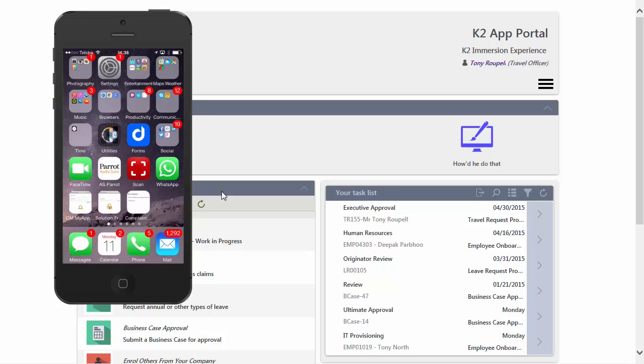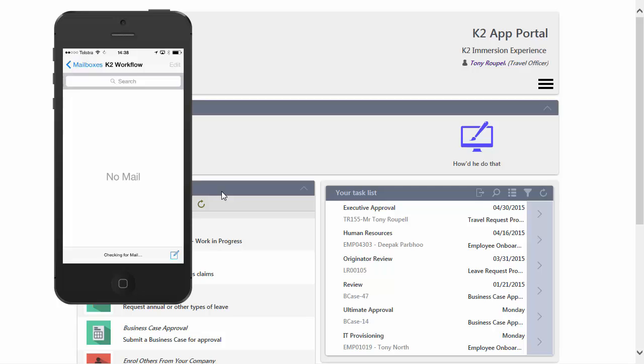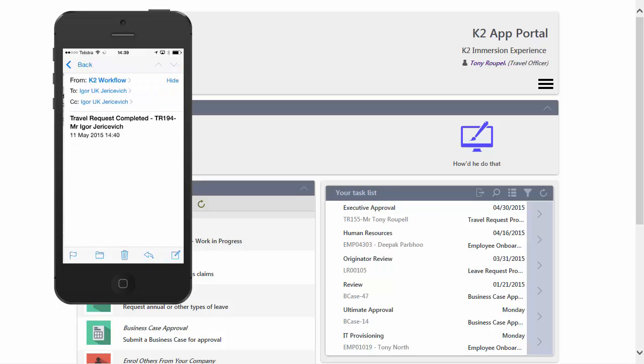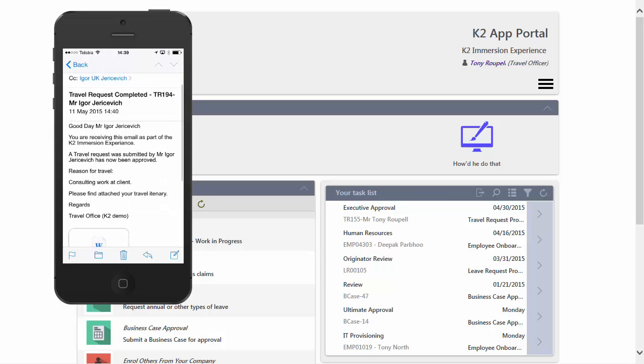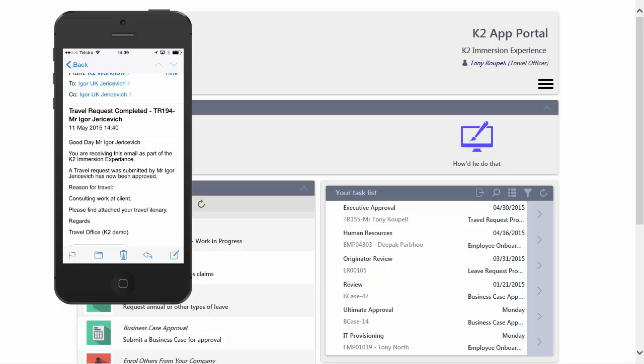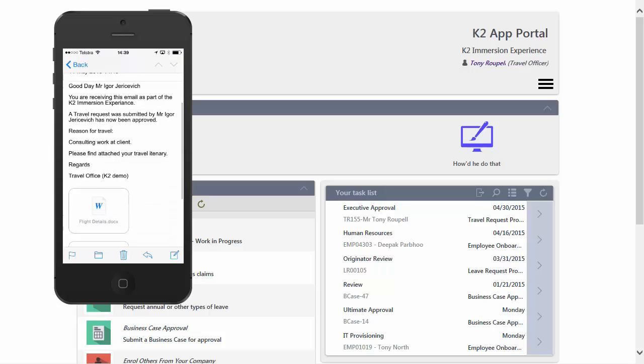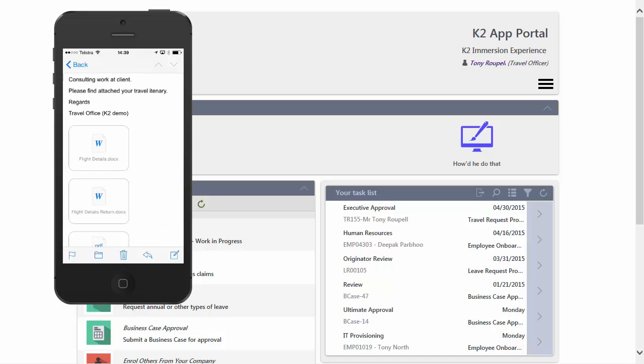If I also go into my email and give my email a second to refresh, there we go. So if I open that up, there's a little notification to me letting me know that the travel office has done all their work. Everything's been booked up for me. There is the flight details, the return flight details. So those are the two attachments that the travel office attached to the form, as well as the PDF summary of the flight.